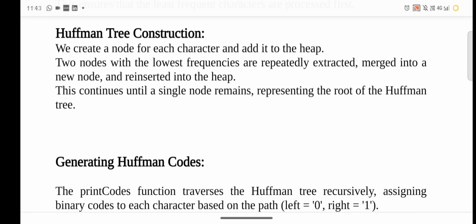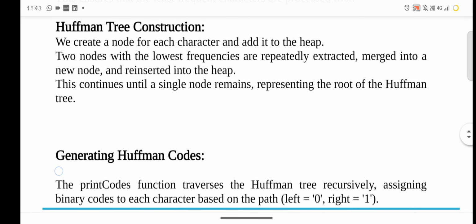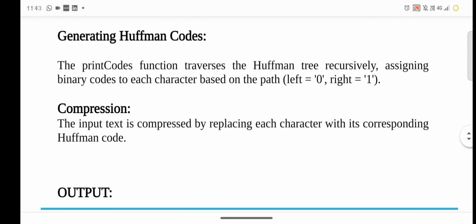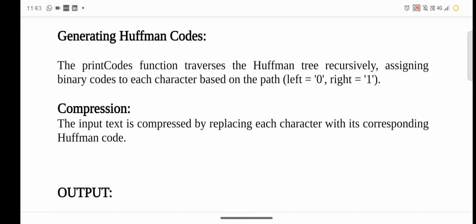Two nodes with the lowest frequency are repeatedly extracted, merged into a new node, and reinserted into the heap. This continues until a single node remains, generating Huffman codes. This is the last and the main part of the program, to generate and print the codes. The print code function traverses the Huffman tree, recursively assigning binary codes to each character based on the path.